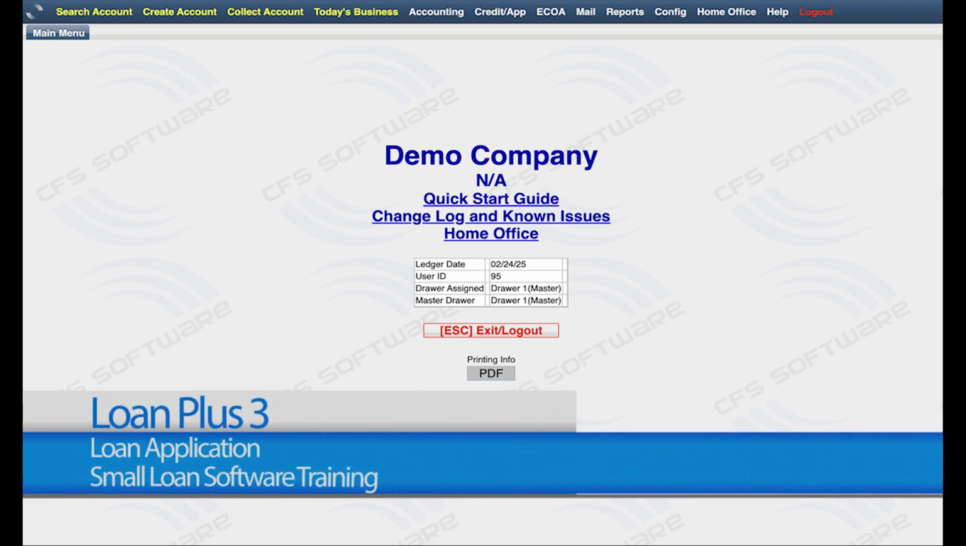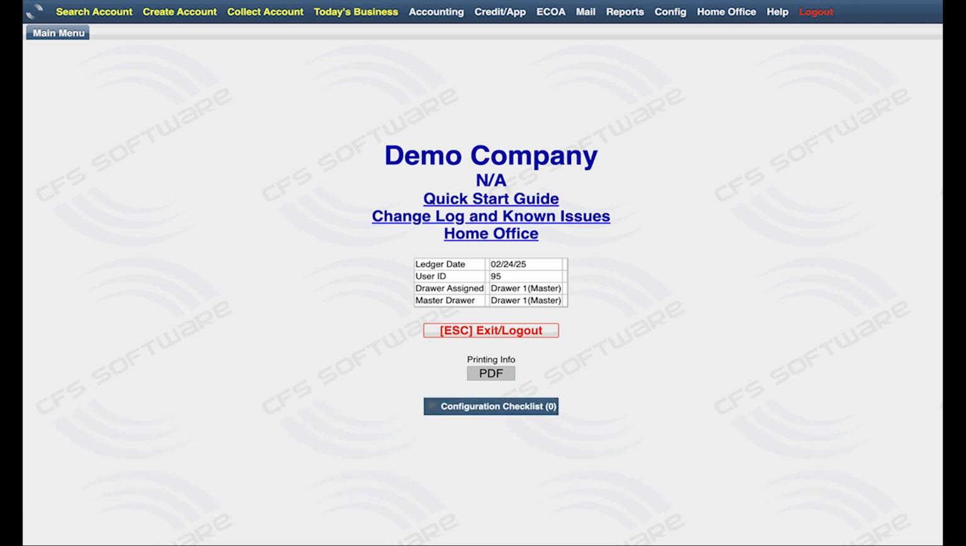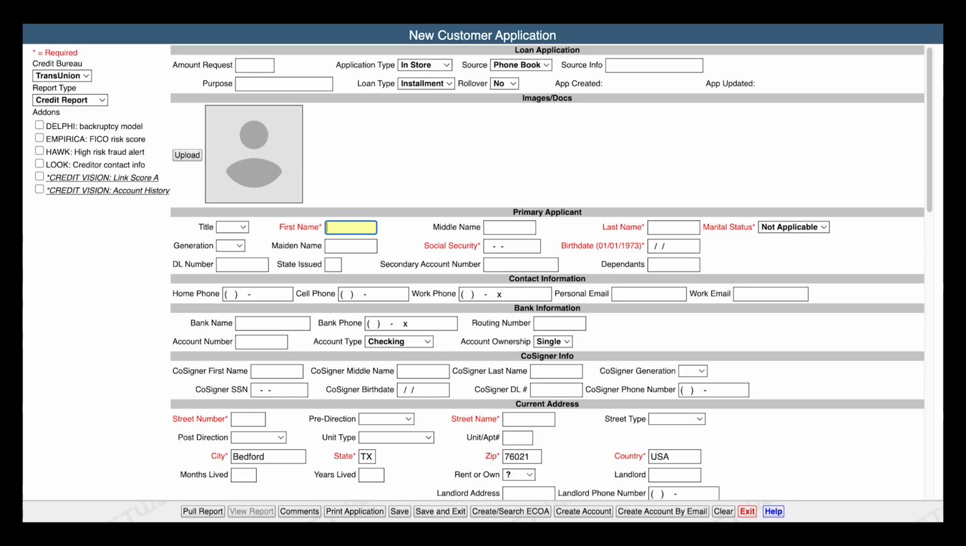This Loan Plus 3 loan management software training video will demonstrate how to enter a loan application in LP3. This is a two-step process. First, click on Create Account. This will navigate you to the new customer application.